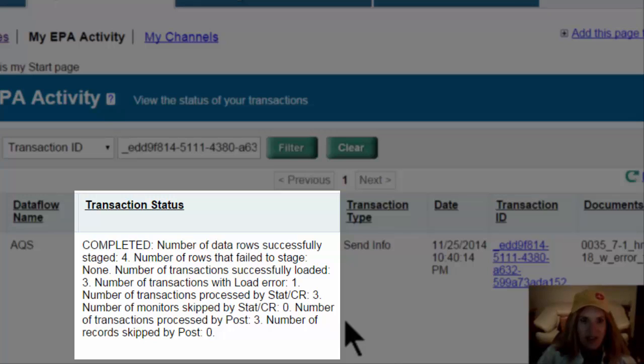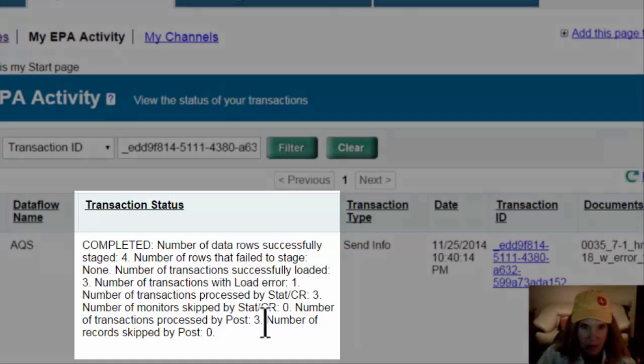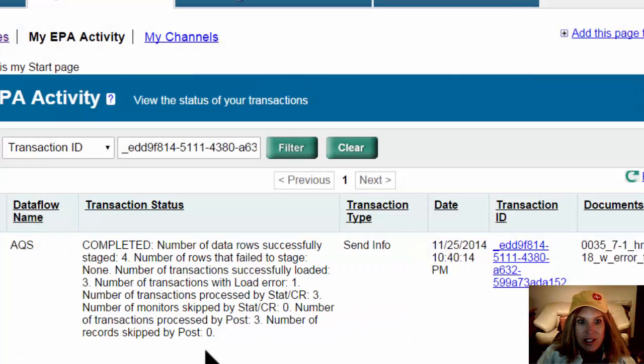Number of transactions successfully loaded 3, but we know we had 4 rows. Number of transactions with load error 1. And remember we specified to not stop on error, so that means that 3 of the 4 rows that we tried to post posted. Number of records skipped by post 0, but that's because there was a load error. So number of transactions with load error 1.